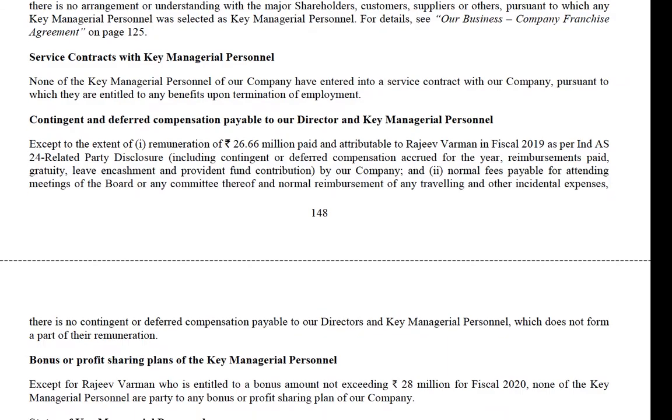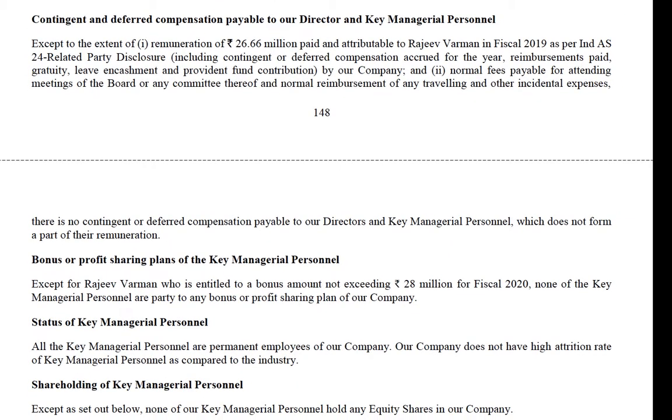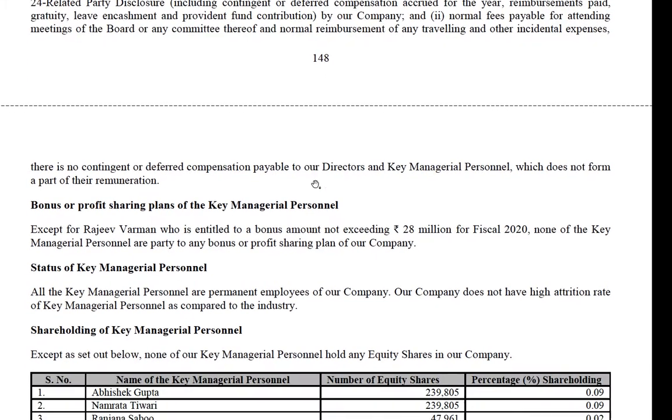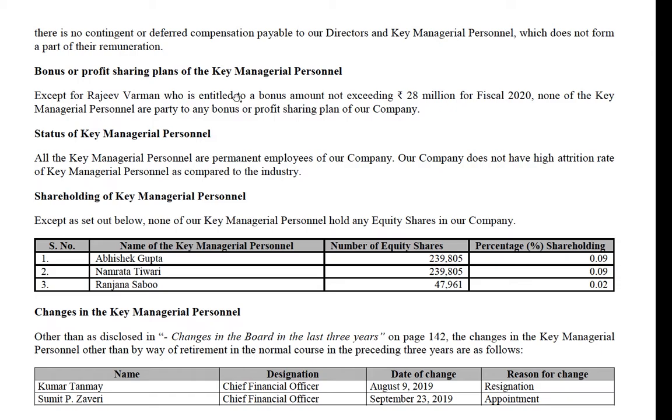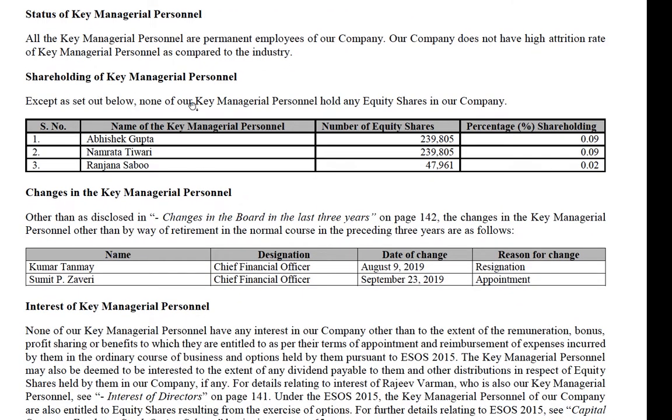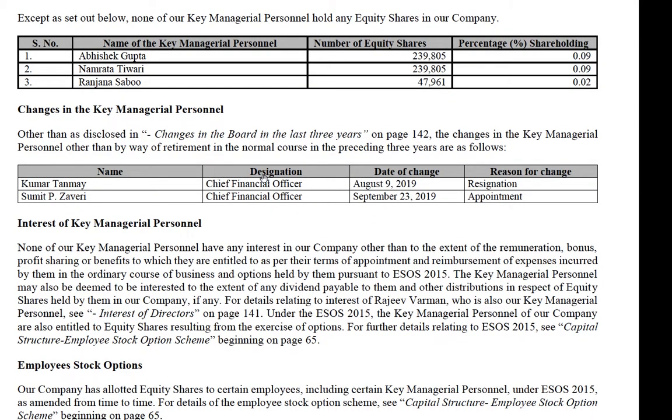Okay. What are the deferred compensations payable to our directors and key managerial personnel, bonus or profit sharing plans, shareholding of our KMPs. Now, many times you might have a company that issues ESOPs, in which case, if they have exercised their ESOPs, which have previously vested, then those shares would come up here. Any changes in the key managerial personnel in the last 3 years? Again, this you'll get from the company itself.